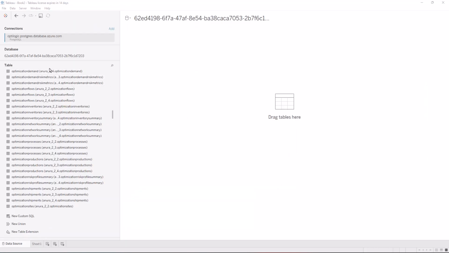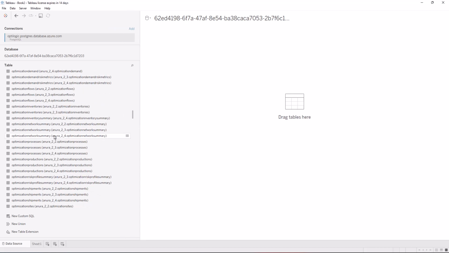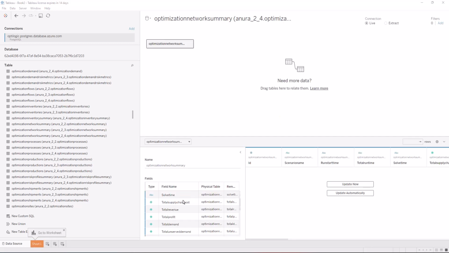So now we're connected to that database, we can see all of the tables, and we want to take the optimization network summary table, and we're going to make sure that we take that for the latest version of the Anura data model. So we can drag that across, and then we can see all of the columns that exist in that table that we're able to work with in the report.